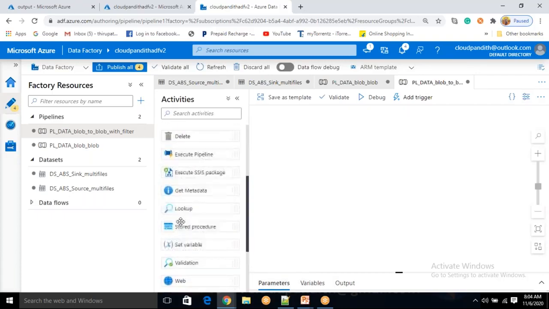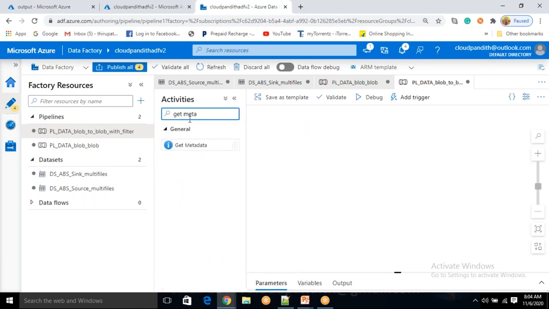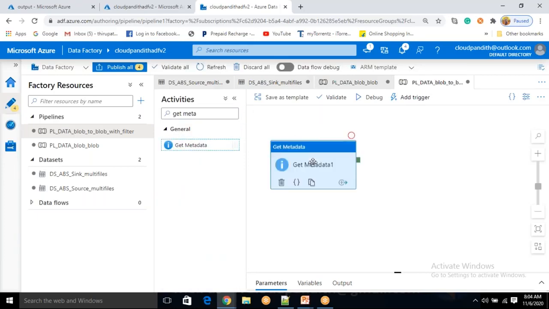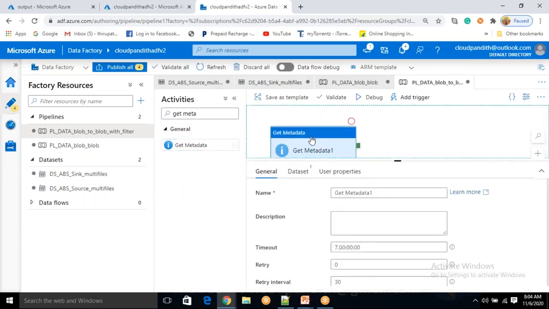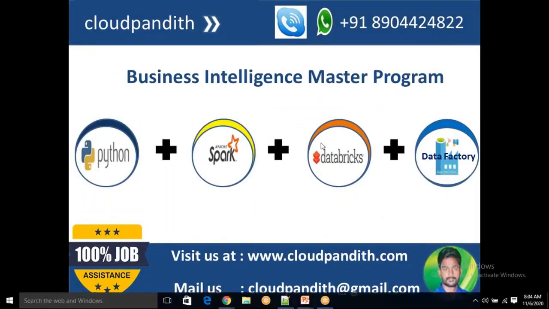is Get Metadata. If you don't know where this activity is available, come here and search for Get Metadata. Drag Get Metadata. Now, I have already explained this, but if you want more clarity, let me explain that diagram once again. Let me show you the data flow diagram so that with the explanation you can understand.